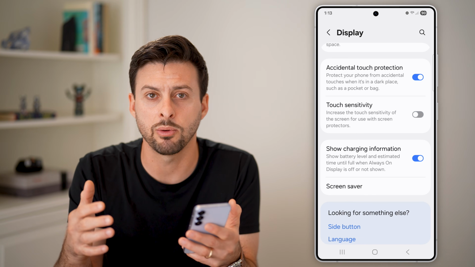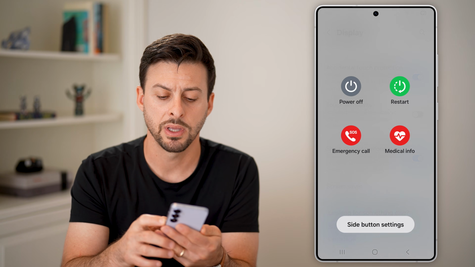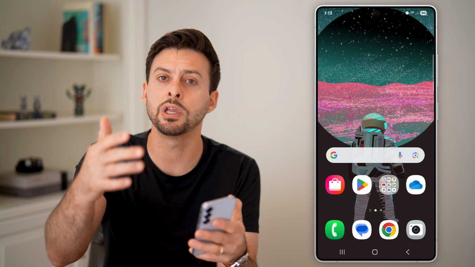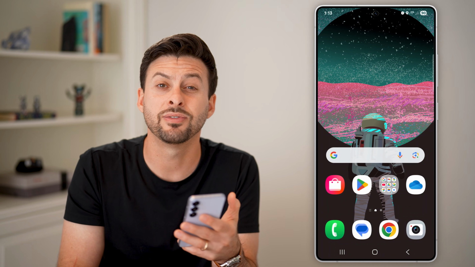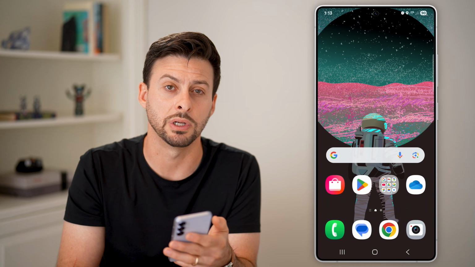Now, the next thing that I would recommend doing, it sounds simple, but just press and hold the side button and hit restart. You'd be surprised how many times just rebooting your Samsung or your Android phone, whatever it may be, fixes a lot of ghost touches and a lot of issues with the touchscreen itself.